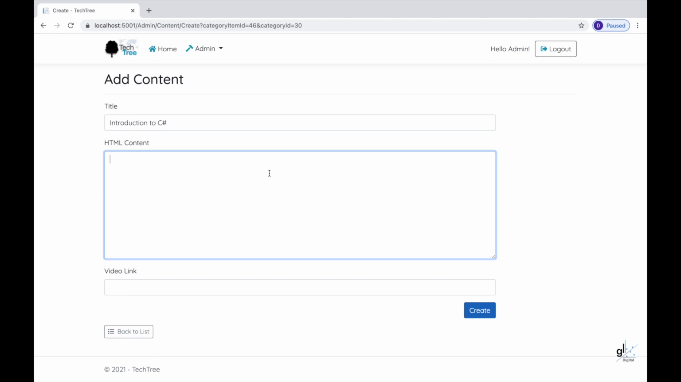This field is labeled HTML content. So here we are able to enter HTML markup. This is obviously a very unsophisticated HTML editor. In fact, it's not an HTML editor at all. But we are able to use this field to save HTML markup content to the database.